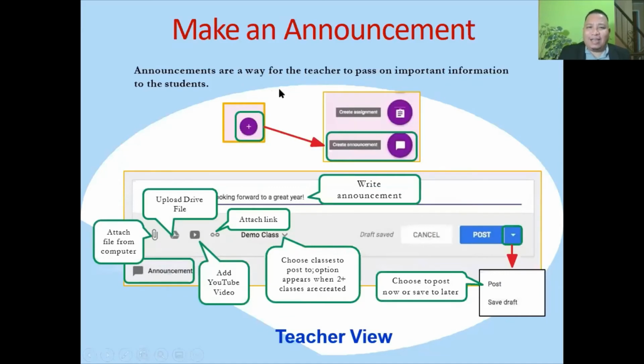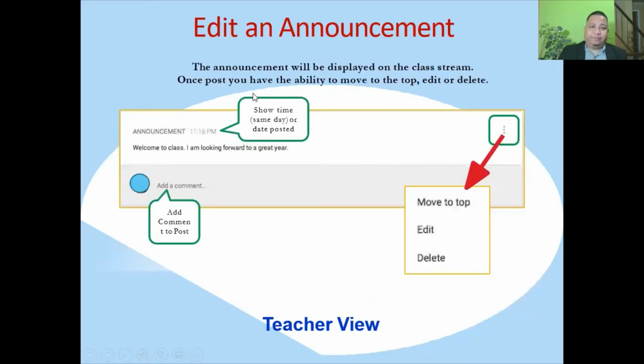So in the teacher's view now, he or she can make an announcement. The teacher can make an announcement. Write announcement in a stream, post it, shows attachment link, add YouTube videos, upload drive file, or attach file from the computer. You can also edit the announcement. All you have to do is to click this one, three dots, and then click edit.